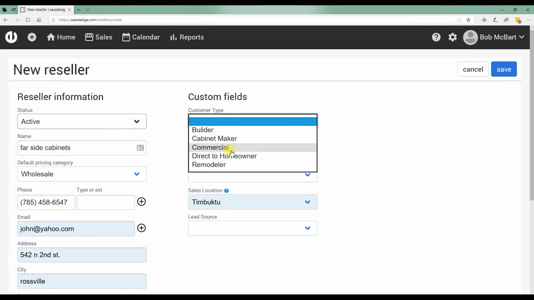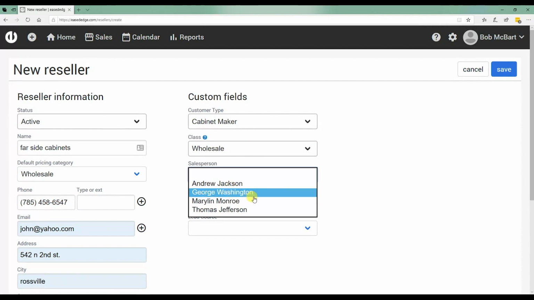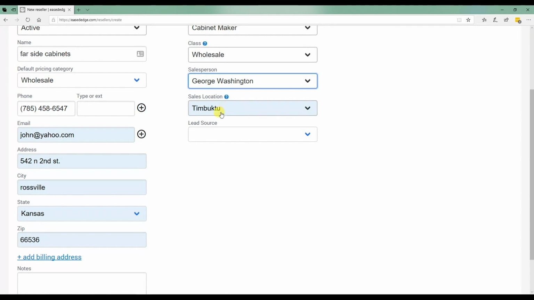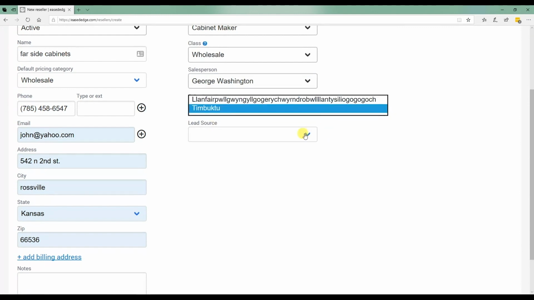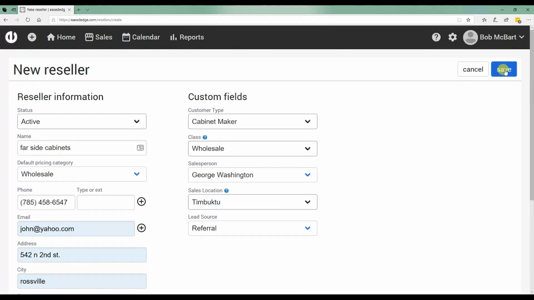Customer type, this is a cabinet maker, and this would be wholesale. Salesperson is going to be George Washington. They're going to like that. Sales location, Timbuktu. Lead source, we'll call it referral, and save.